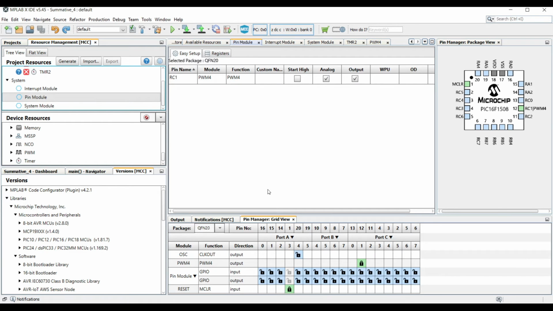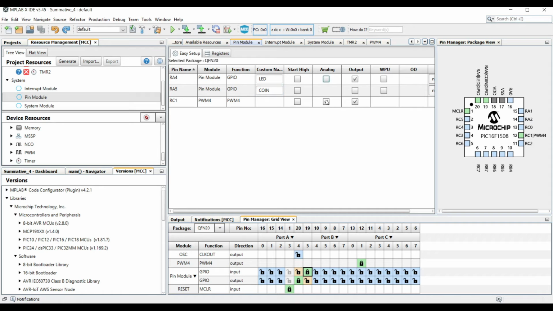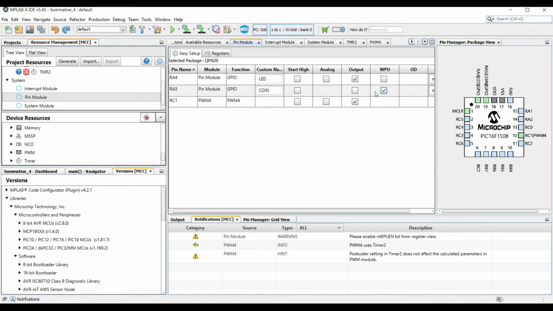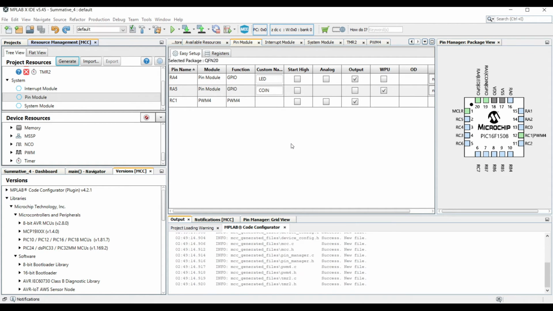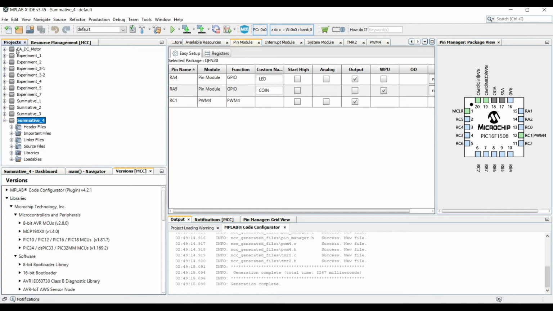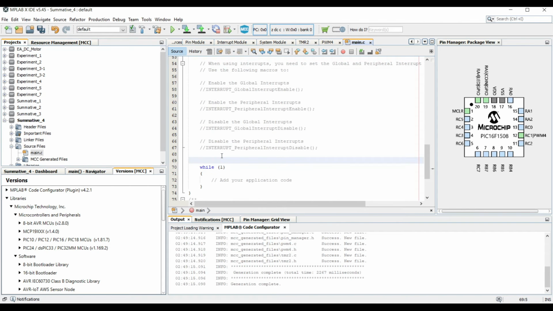Go to pin module, click the output under port A4 and the input under port A5 of the pin module. Then set their custom names. Uncheck the analog. For RA5, check the WPU. Then click Generate. Click Yes. After generation is complete, go to Project, Summative 4, Source Files, then main.c. Now let's type the code.